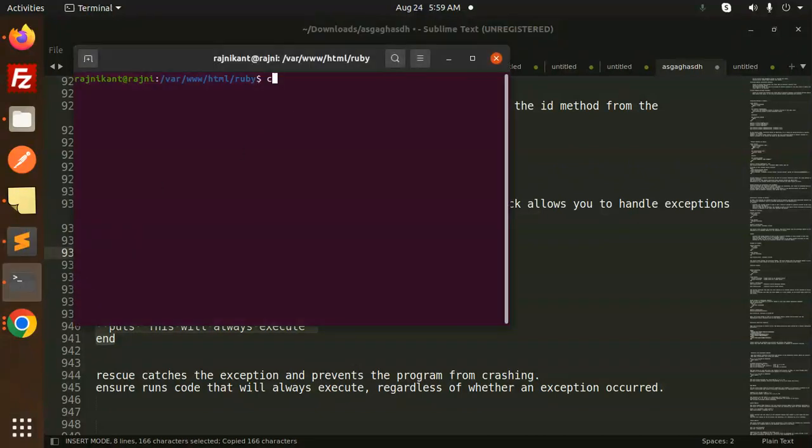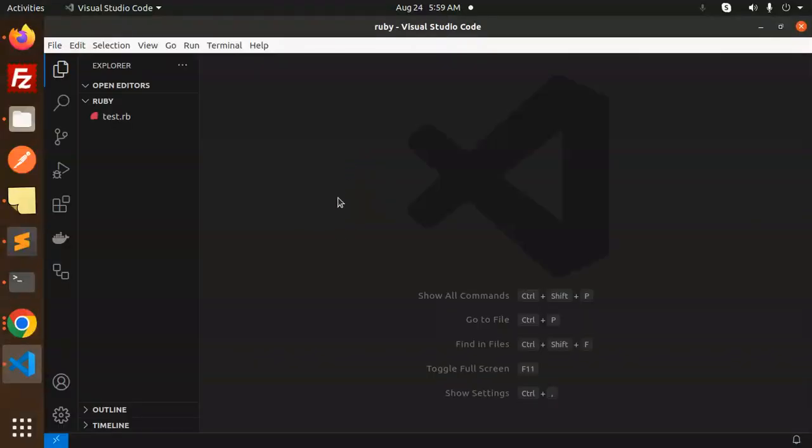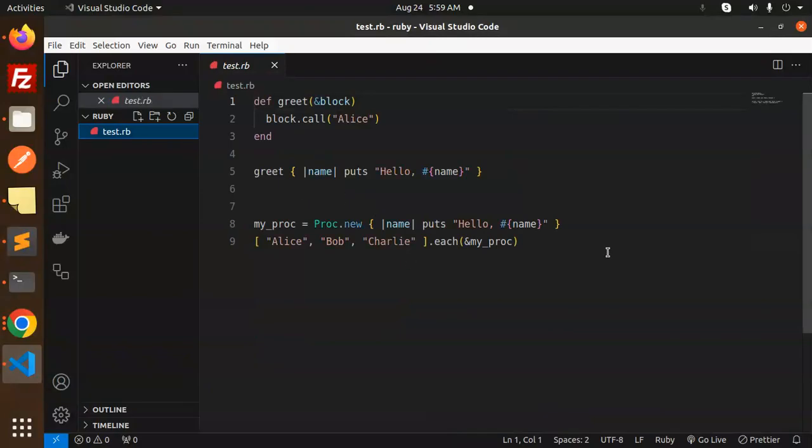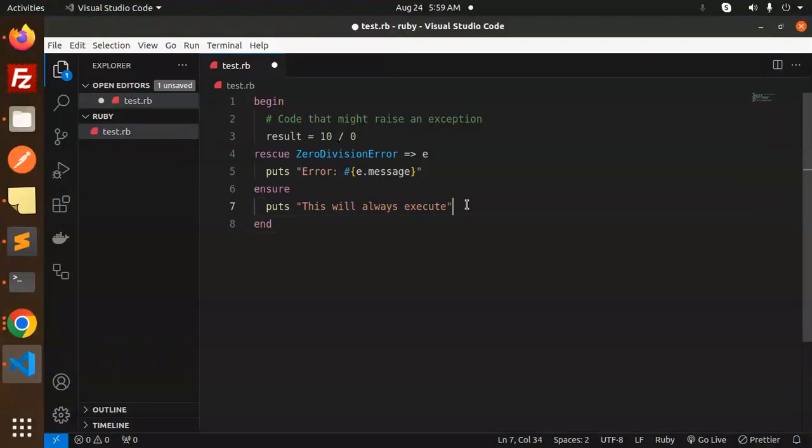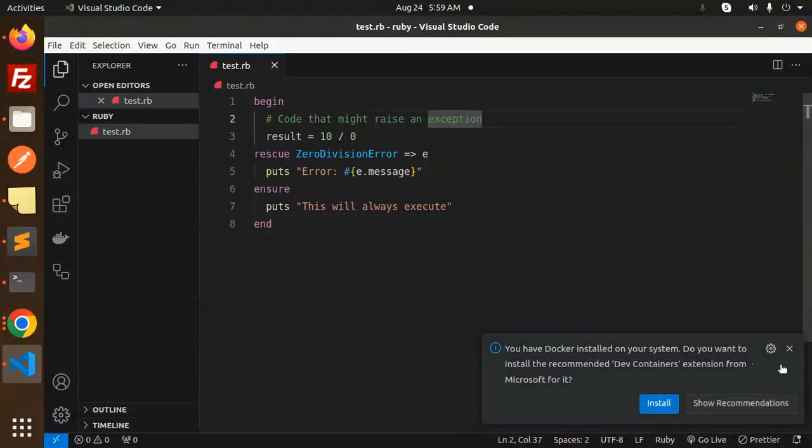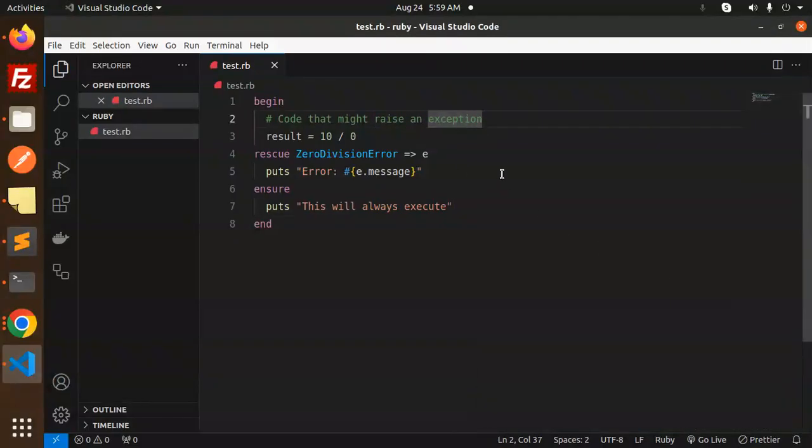Let's open the code. Here we have the test Ruby file. Let's try to update this, and here is code that raises an exception. Result, which is rescue ZeroDivisionError => e, puts error, ensure, this will always be executed. Let's run it.